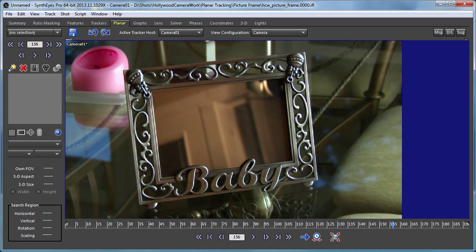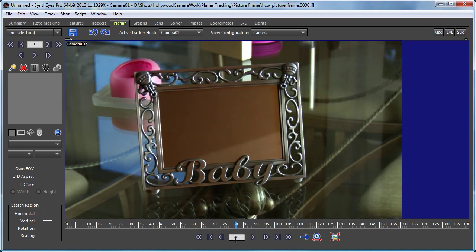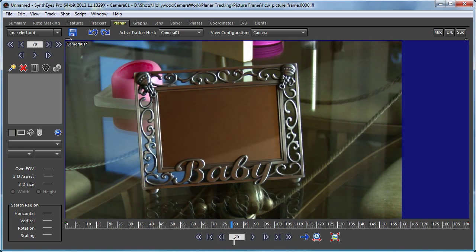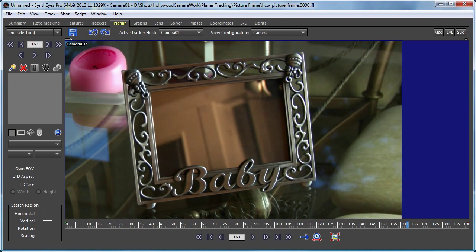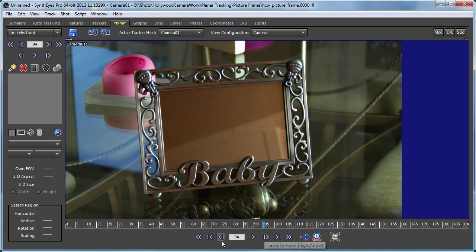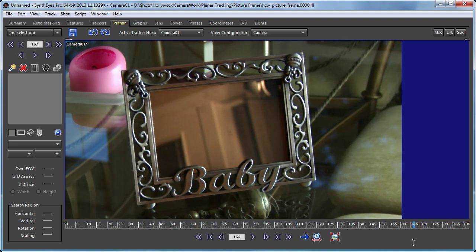And here we actually have a mirror in the middle of the frame, and we're going to need to take that into account when we do our tracking. So the area that we're going to ultimately want to do our work on is here. That's where you're going to want to put the picture. But that's not what you want to track, because what's inside of there is constantly changing throughout the shot.